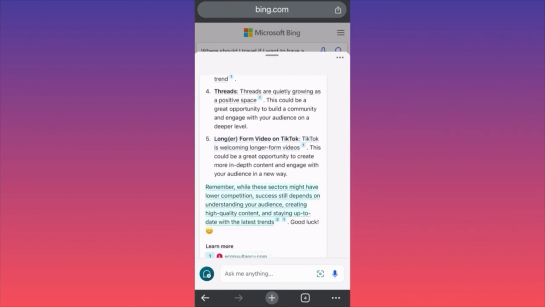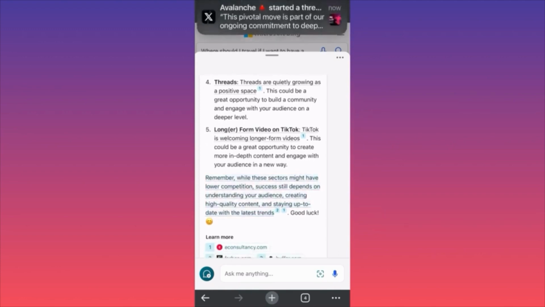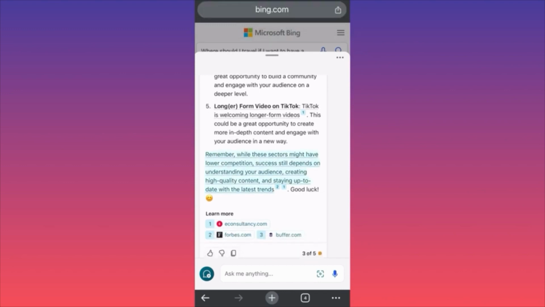Threads is quietly growing as a positive space. This could be a great opportunity. I've been hearing that Threads is going down, my dear friends. I don't know, let me know in the comments.